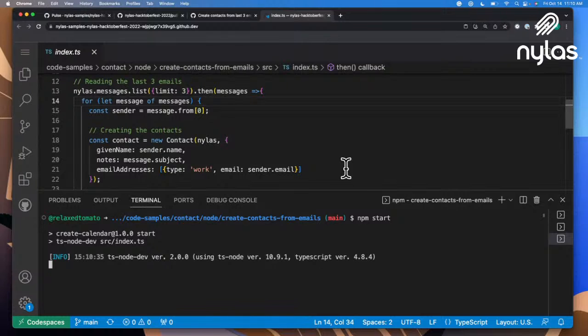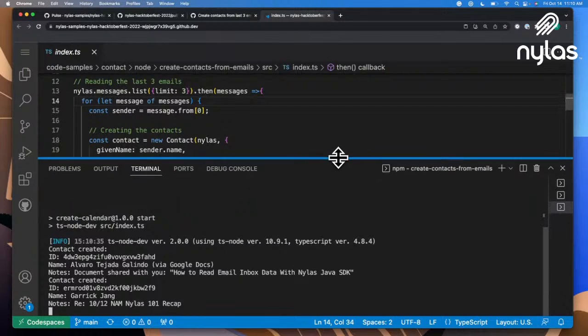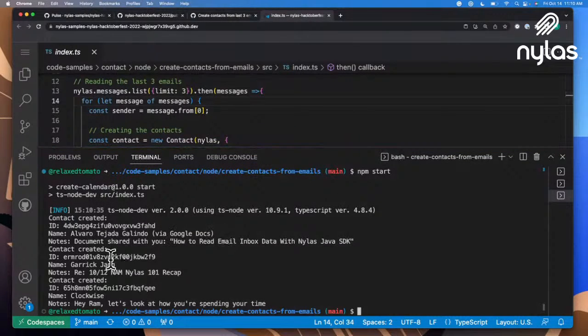It's going through and checking my last 3 emails, and what it's going to do is create 3 contacts. If I take a look, it says contact created, and it creates the actual contact for me. It does it for 3 of my past emails. It's taking the email and creating that as a part of the contact, so the contact includes the name as well as the email.